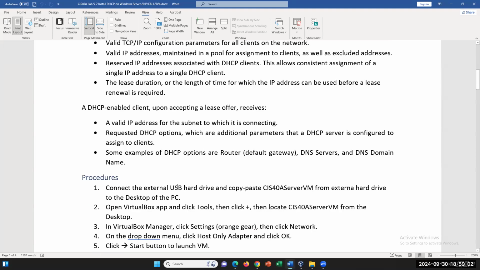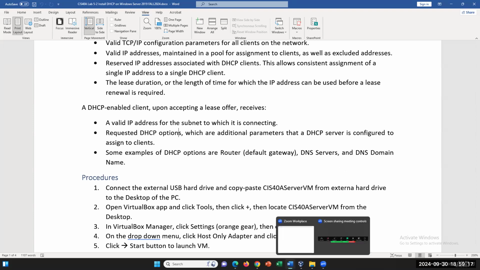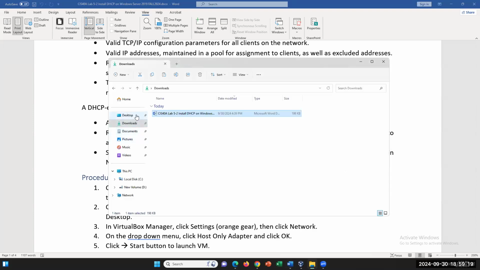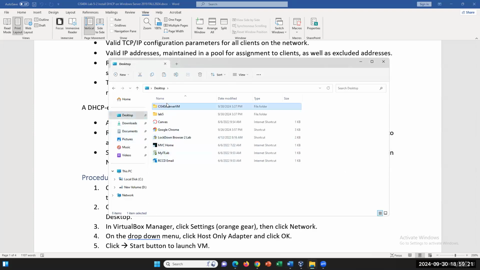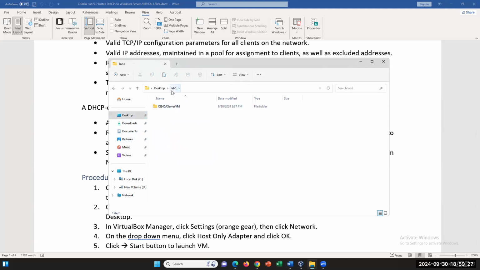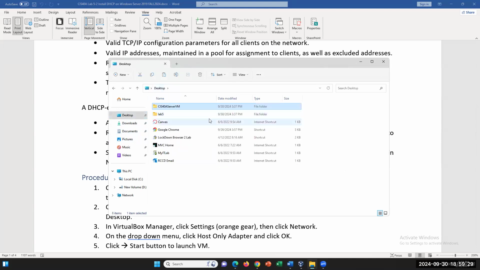Okay, once you connect your USB, you need to copy and paste the folder over, because down the line we'll be able to use that machine again or someone else can use it. On my desktop, I had copied that over. I also did another one, but we'll just run this one. Any questions?